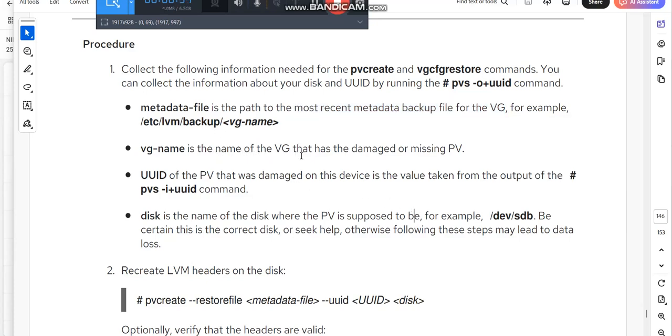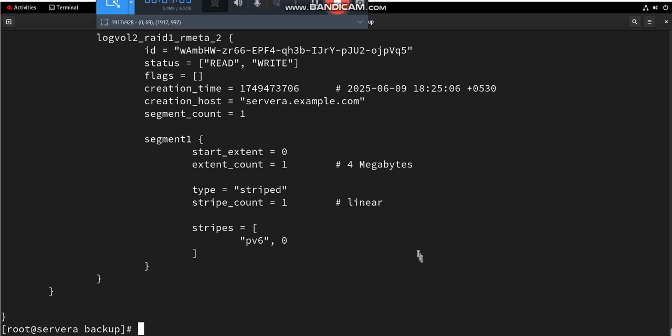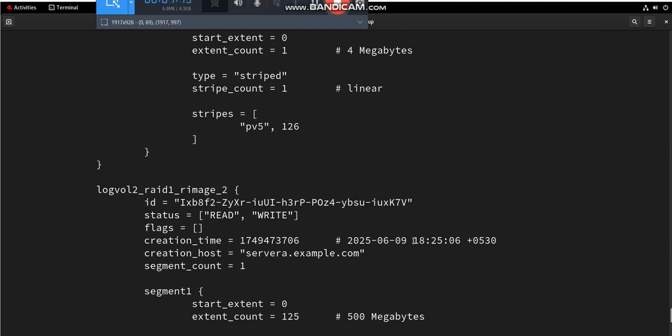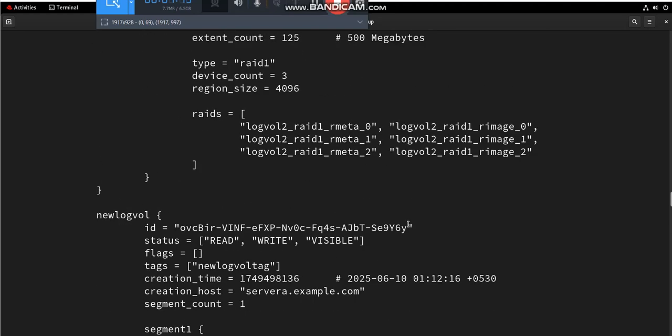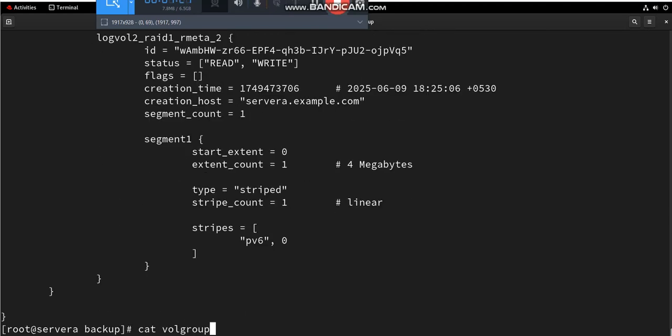VG name is the name of the volume group that has the damaged or missing PV. UUID of the PV that was damaged on this device is the value taken from the output of pvs -a -o +uuid. UUID of the device. UUID of the physical volume.